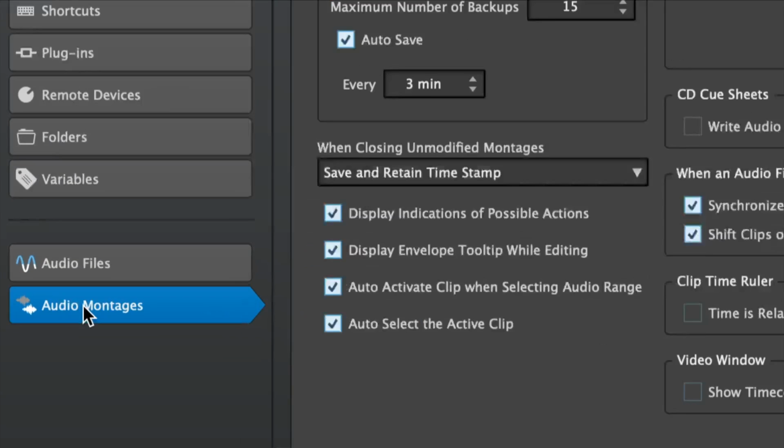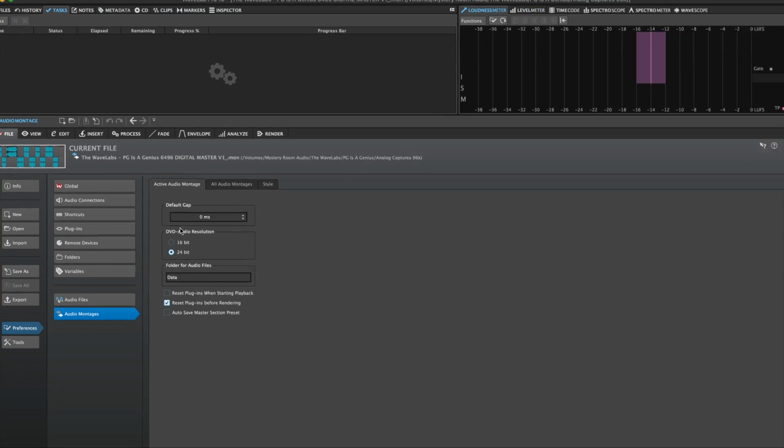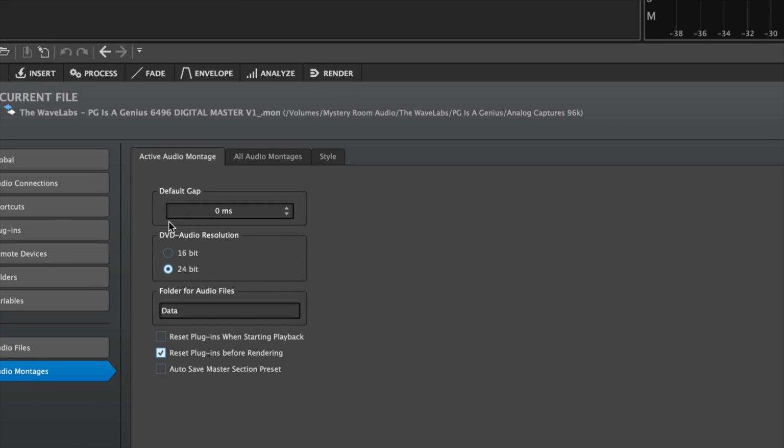If you go here, these are audio montage specific settings, and this is for the active montage. I prefer that when I insert files into the montage there's no space between them. I like to manually space out the songs and just go by ear about what feels right. Sometimes your clients might even send you a mock-up of the whole album of how they want the songs spaced.